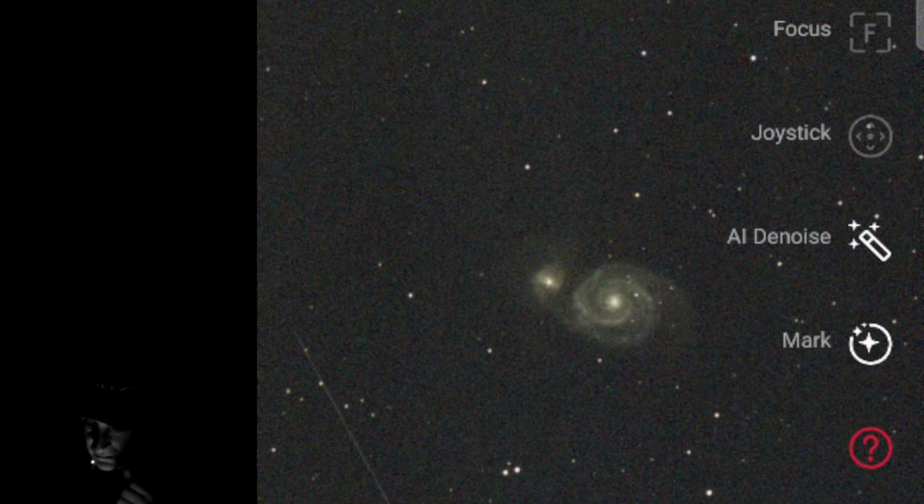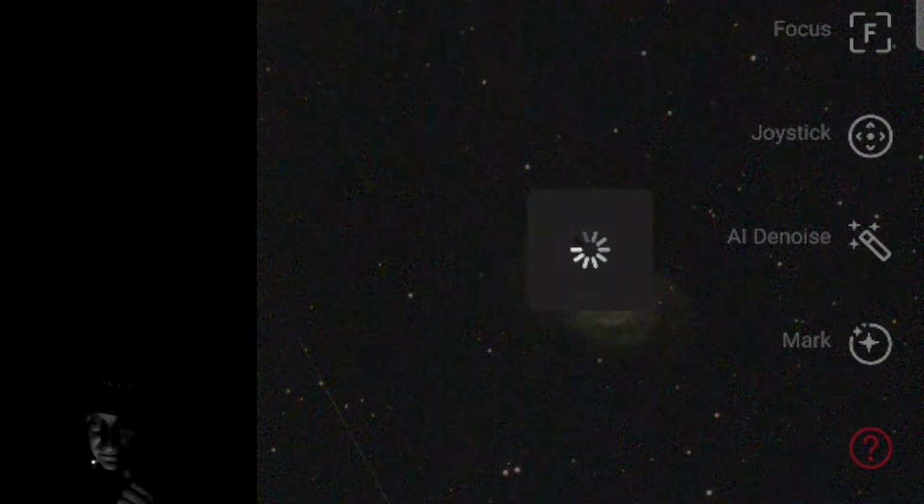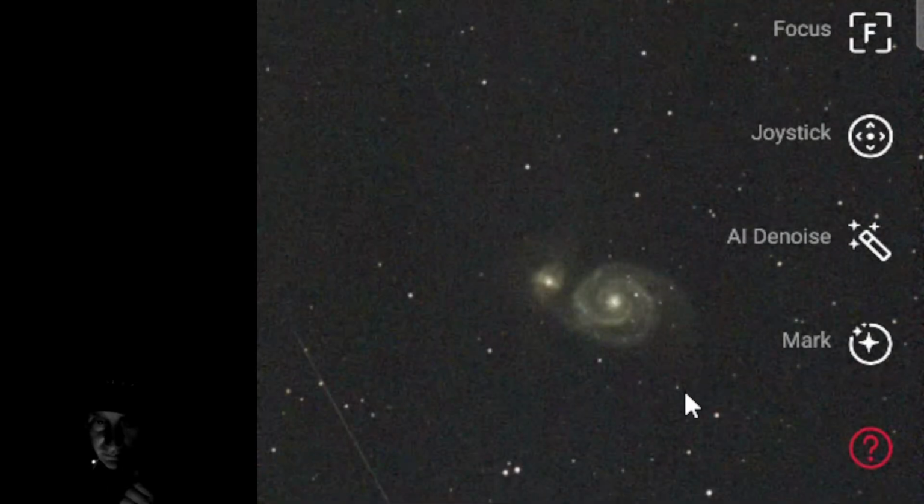Okay. So we're going to end this. Thanks very much, little telescope. There we go. I mean, I think that's great. I'm going to click on AI diagnosis just to see what it does.